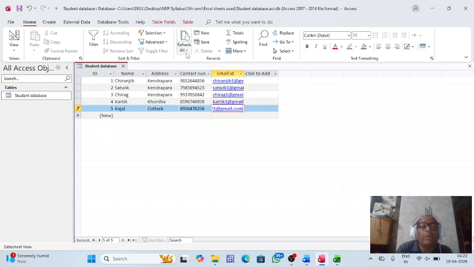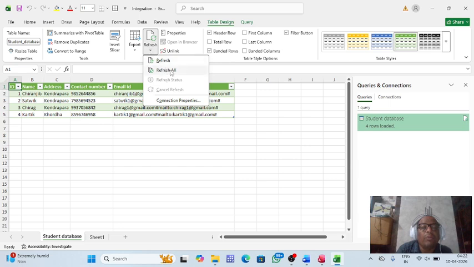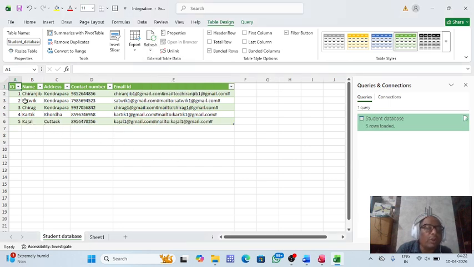Then you have to click on refresh all. Once you click refresh all, you have to see whether it is refreshed here also or not. Earlier it was there, but in the Excel sheet it was not showing. So you have to click here, refresh all. Once you click here, you'll see automatically that in the Excel file also, Kajal's address and contact number are reflected. So this is how it is integrated. The MS Access data is integrated with MS Excel.